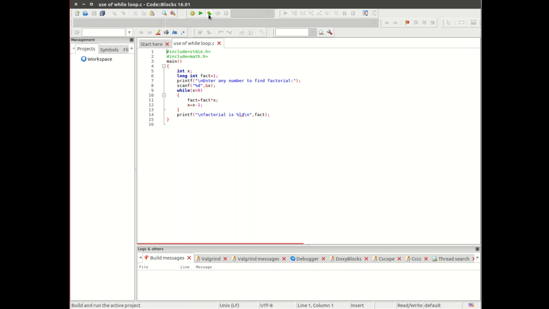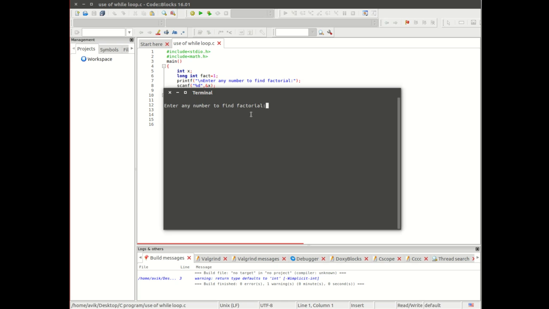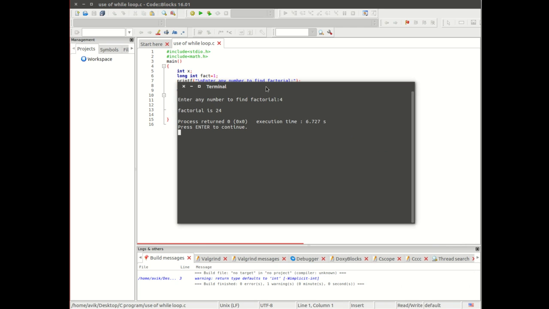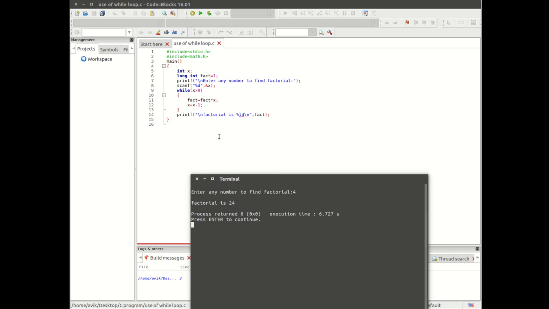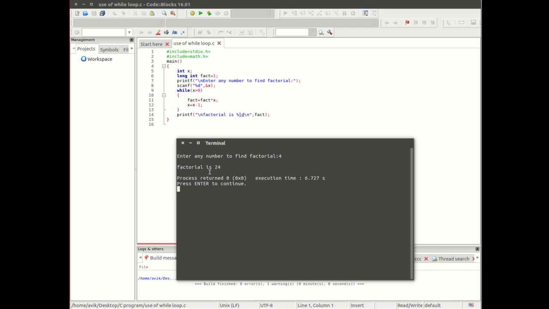Okay, so let's run this. You can see here, enter any number to find factorial. We shall add 4. Okay, then the factorial is 24. Here it goes like 4 into 3 into 2 into 1, and when x is 1, after this step x goes to 0, so the program is terminated. So we get 4 into 3 into 2 into 1, which we multiply, and we get 24.